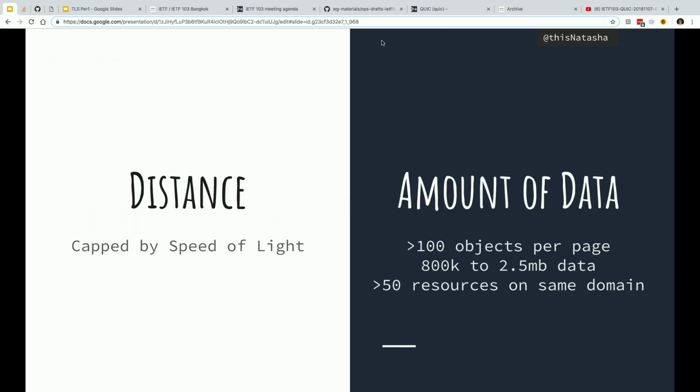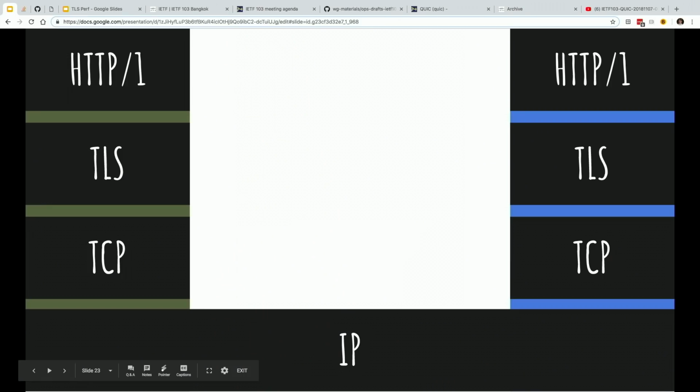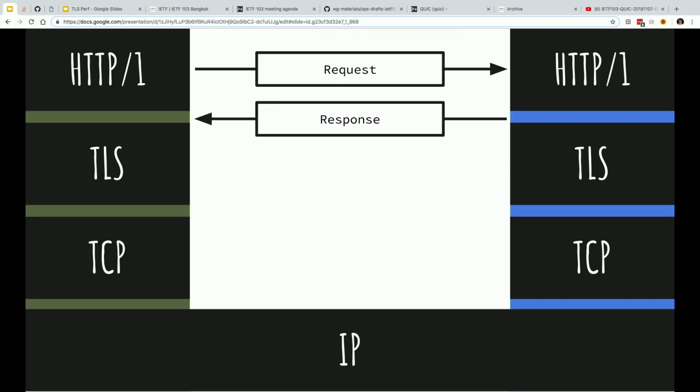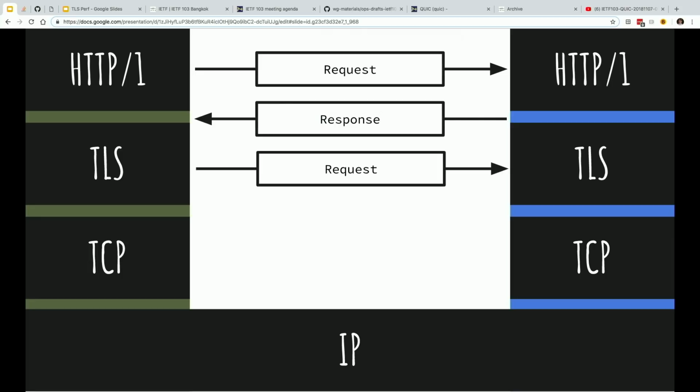So these are your two major issues when designing protocols: your distance, speed of light issue, and the amount of data which is coming over the network. Now, are the protocols that we designed 30 years ago still applicable to this? Probably not. And this is the kind of problem that we had with HTTP1. So let's have a look at HTTP1. In HTTP1, we would make a request, and we'd get a response. And then we'd make another request. Maybe that slowly.